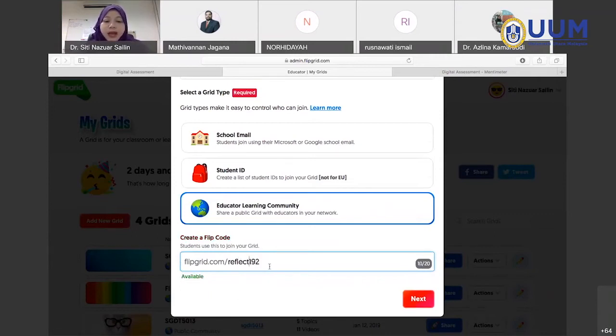So you can choose any flip code that you like as long as it's available. If it's available, it will turn green here. If it's not available, it will turn red and mention not available. So we click next.